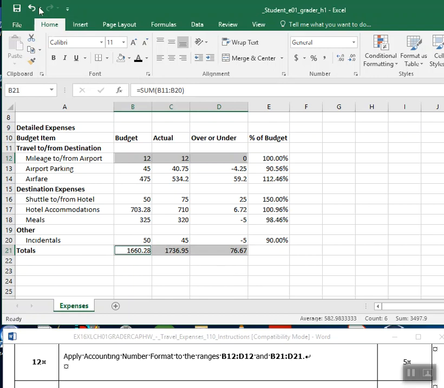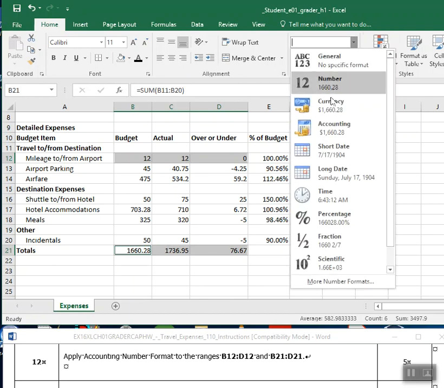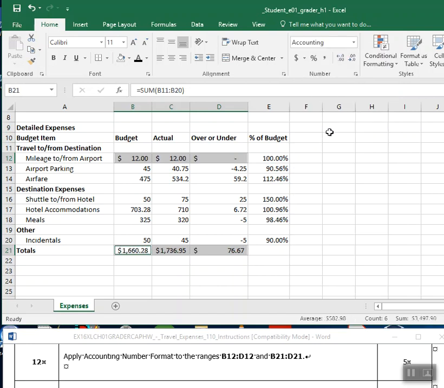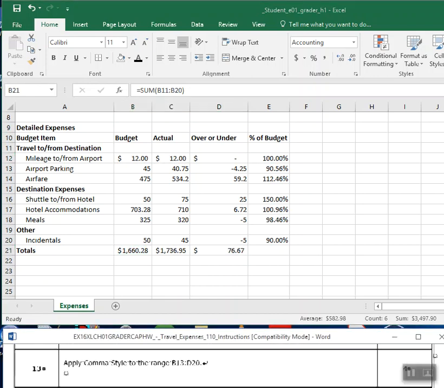So we come up to the Home tab, we go way over to the number panel, we click that pull down menu in number, and we click on Accounting. And as you can see, it automatically will add a comma. It will put a dollar sign to the left and a decimal with 2 cents. That's the end of step 12. And we're going to go down to step 13.